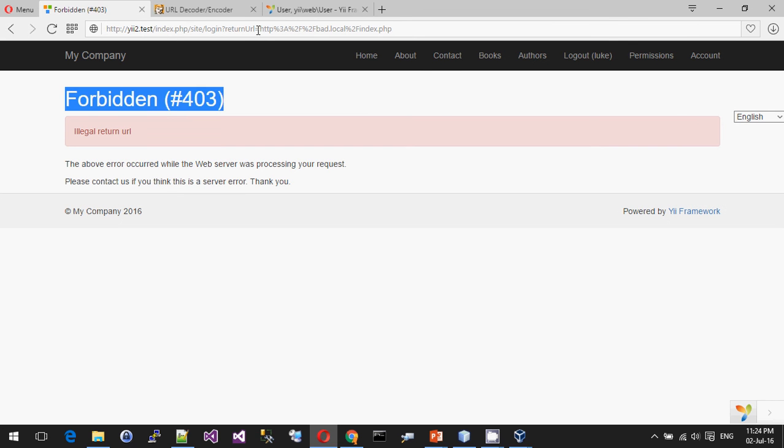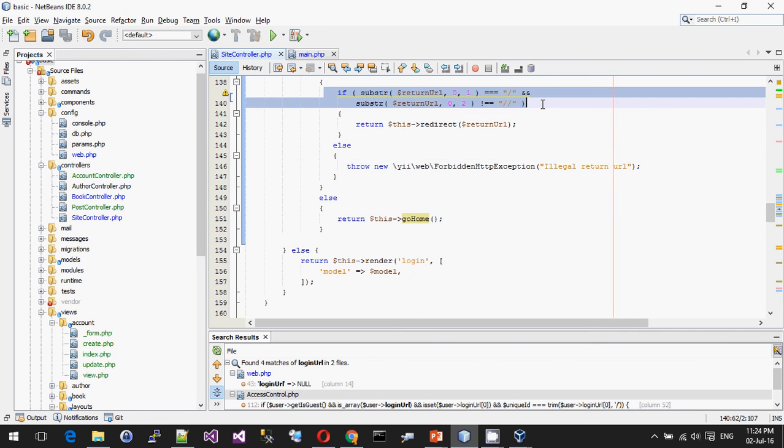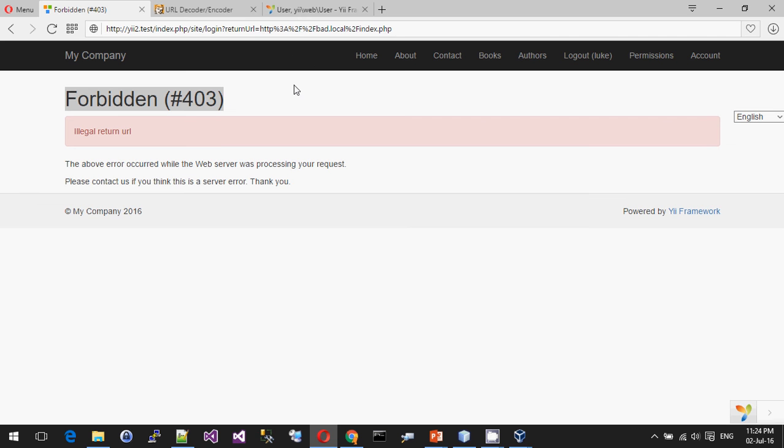Why? Because I've got an absolute URL, and that little rubbish test I'm doing in here is going to fail because it doesn't begin with a single slash. It begins with HTTP.